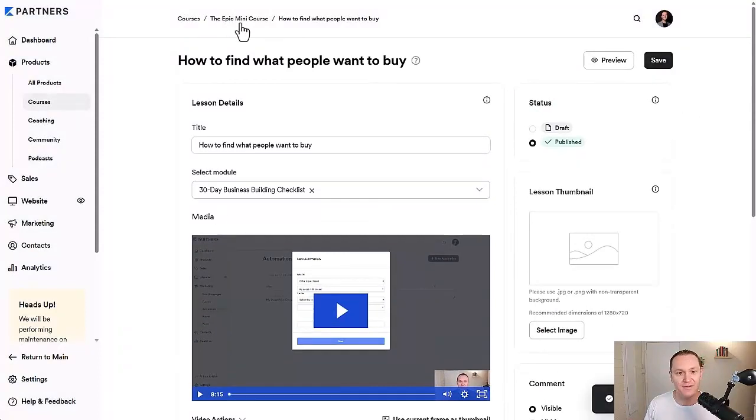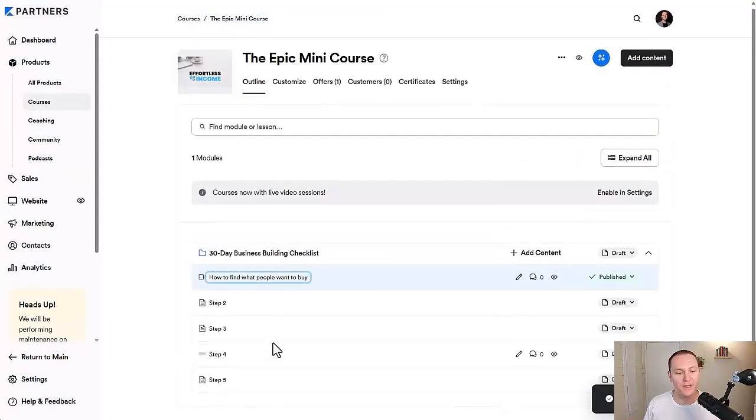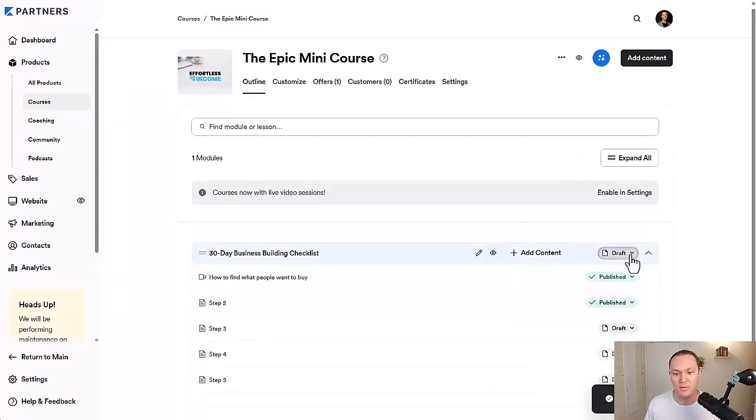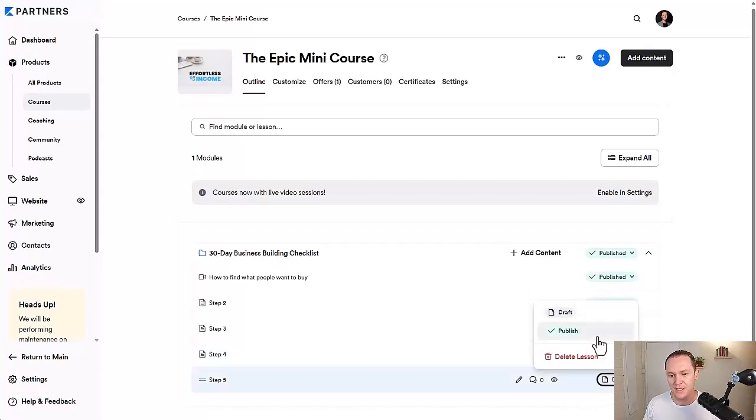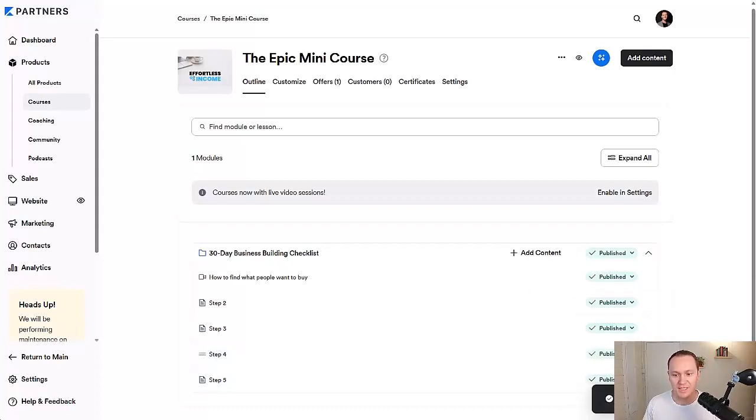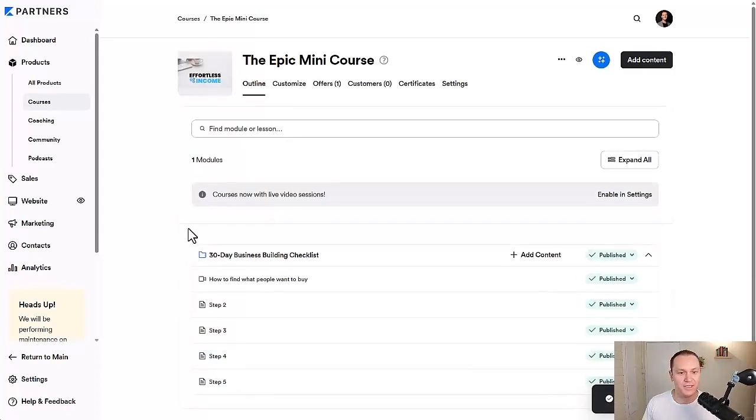So we're gonna hit save, and we're gonna go back to my Epic mini course. So I think you get it, you get the 5 steps, it's all set up. You wanna make sure that this stuff is all published, otherwise it's not gonna show up. Okay, let me get these out of the way. Publish, and then publish. Okay, so everything is published now. This is, again, just an example.